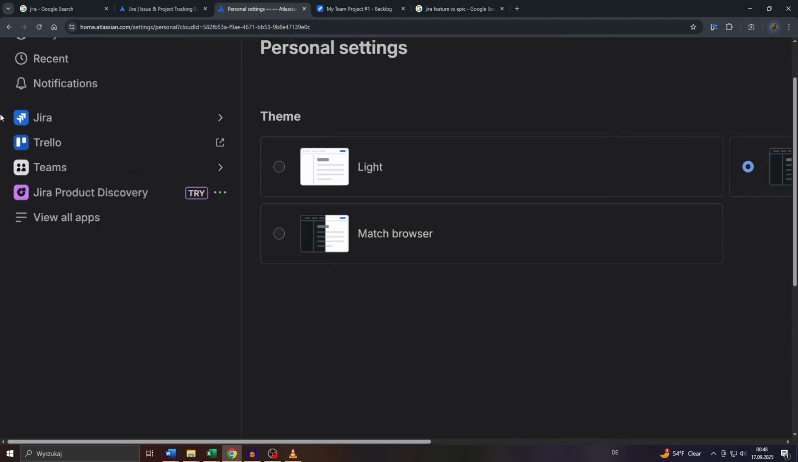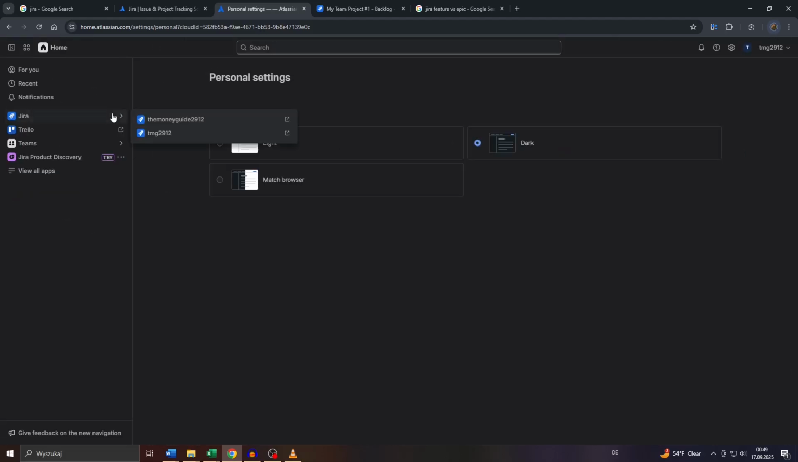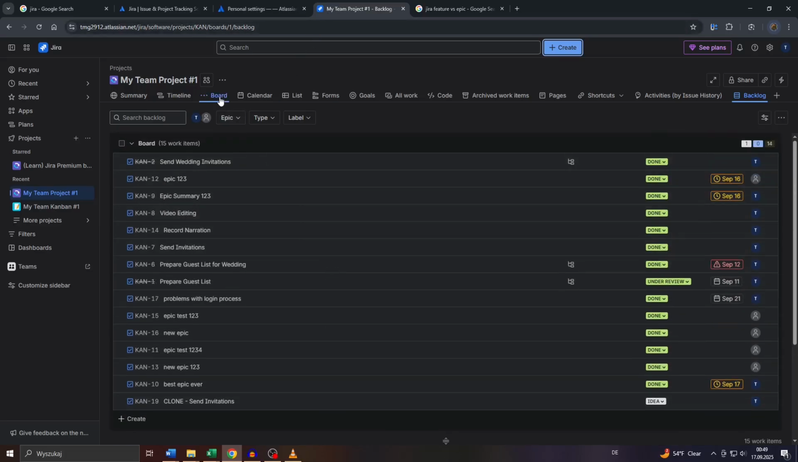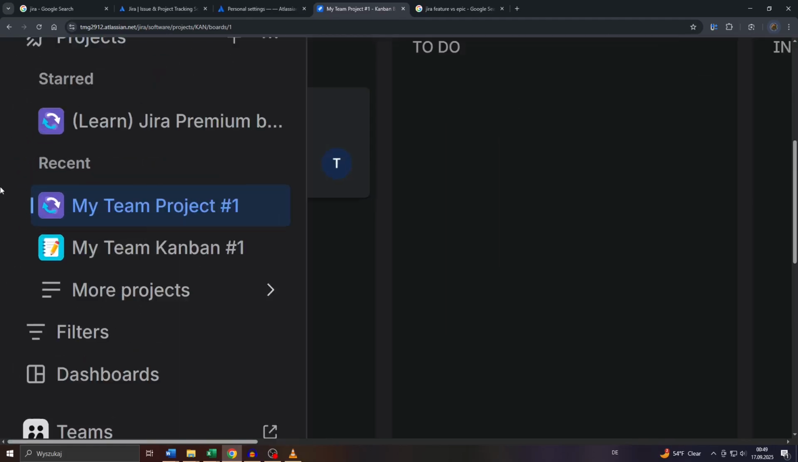That is going to redirect you to your Atlassian account, and here to the left, guys, simply click into Jira and select the Jira site that is associated with your account. So let me go with this one here. So once inside your Jira site, what you want to do next, guys, is create a completely new project or access one of your already created projects. It's totally up to you.